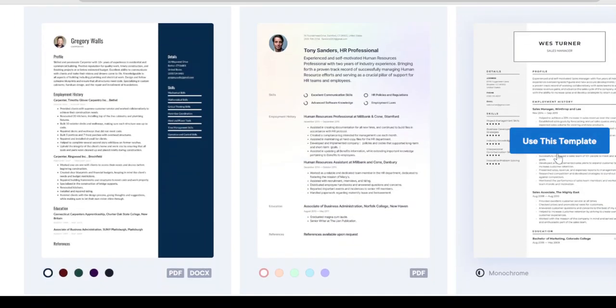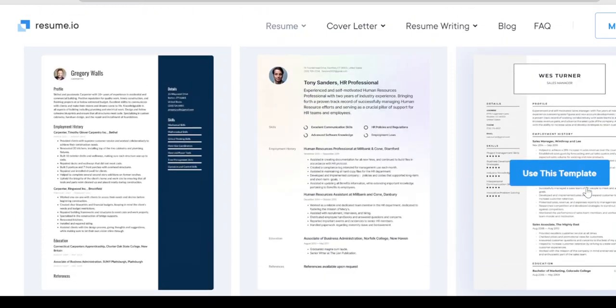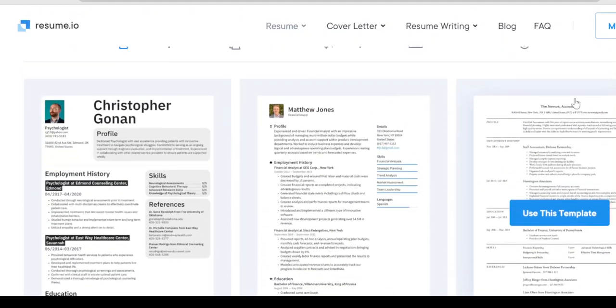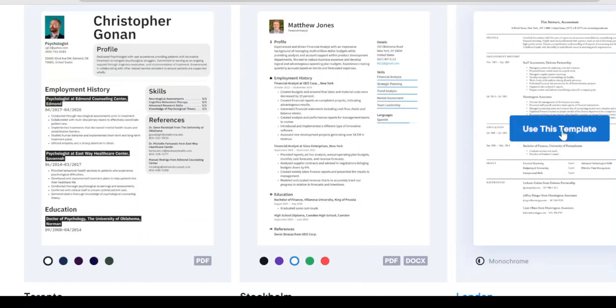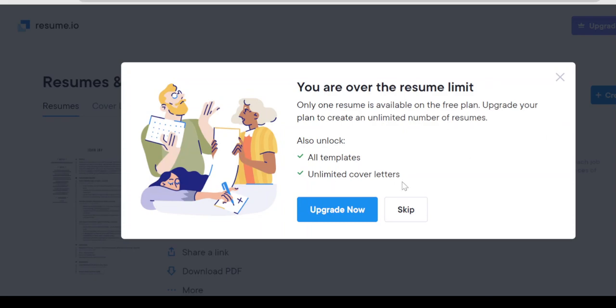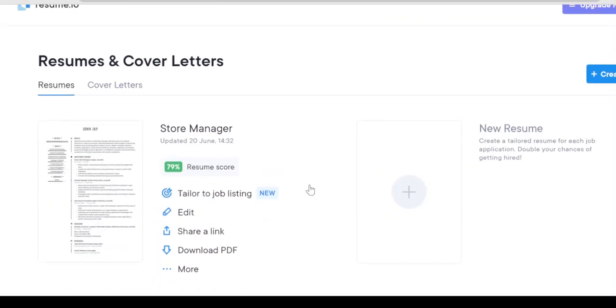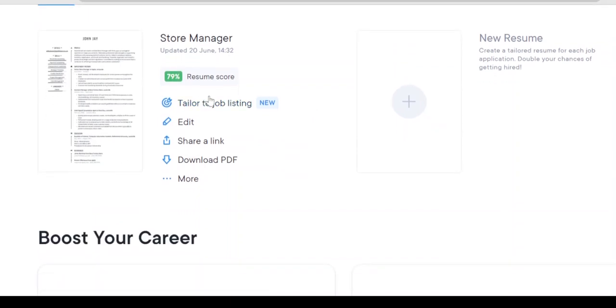This template on the right, the monochrome Amsterdam one, is pretty cool. London is pretty good too, at the top right. Okay, so let's try this template. Oh, I'm over the resume limit. Okay, so I just want to show this to you quickly. Here's the resume. You can tailor it to a job listing, you can edit it, and you can download it.